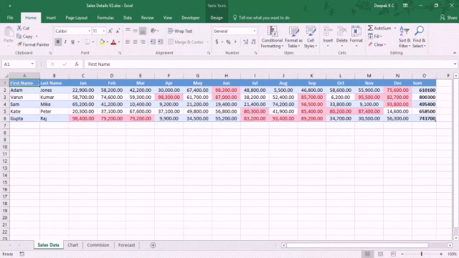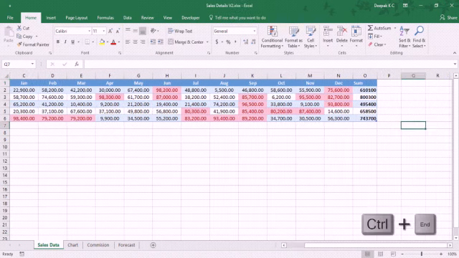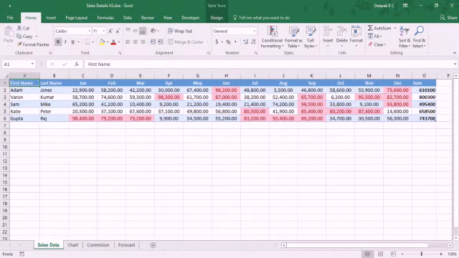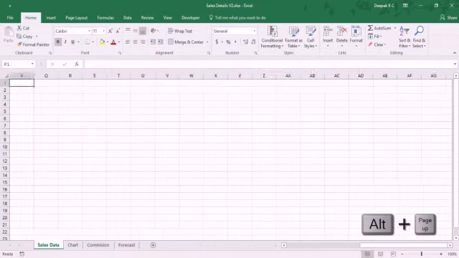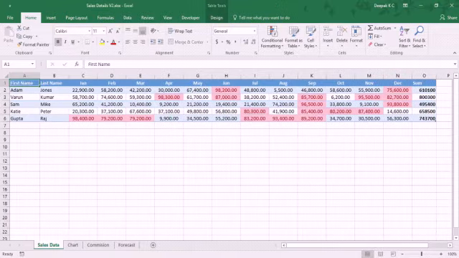If you'd like to go to the last used cell of the active workbook, you can press Control End. And Control Home would do the exact opposite. Using Page Down and Page Up would move the screen up and down, but using Alt Page Down and Alt Page Up move the sheet towards the right and the left.